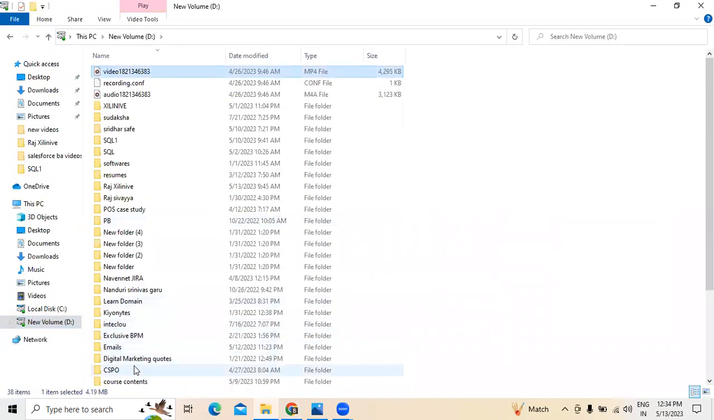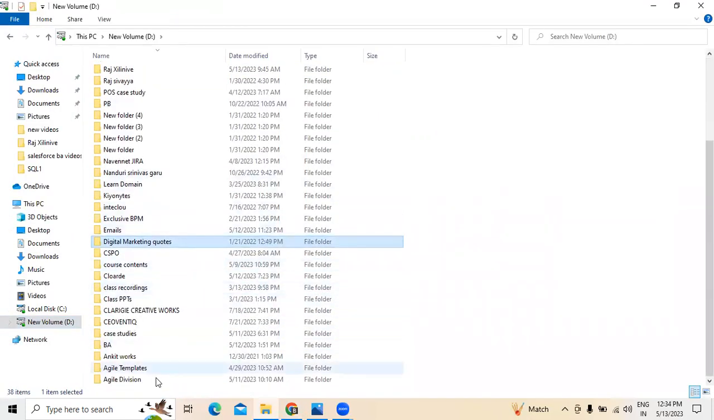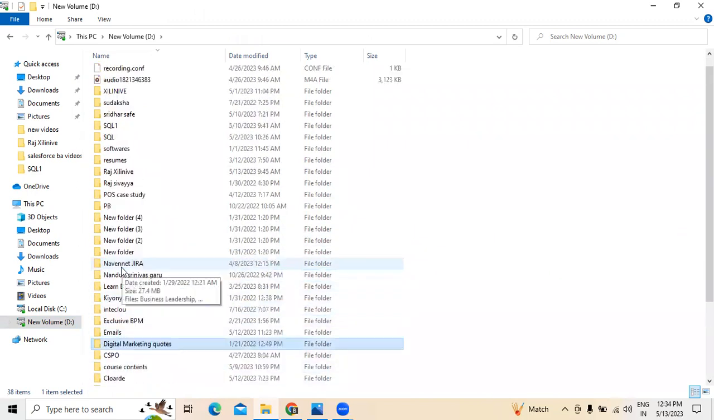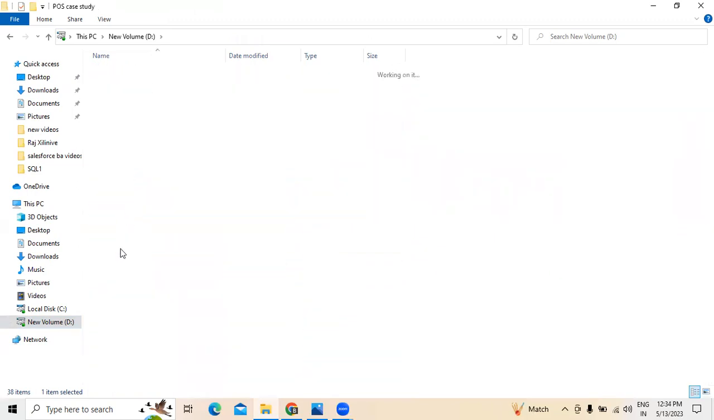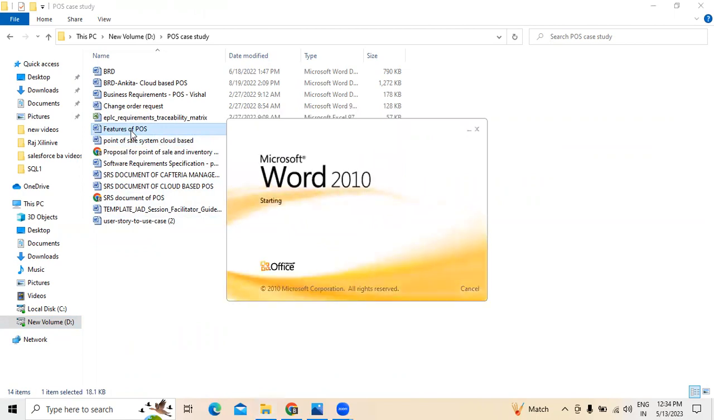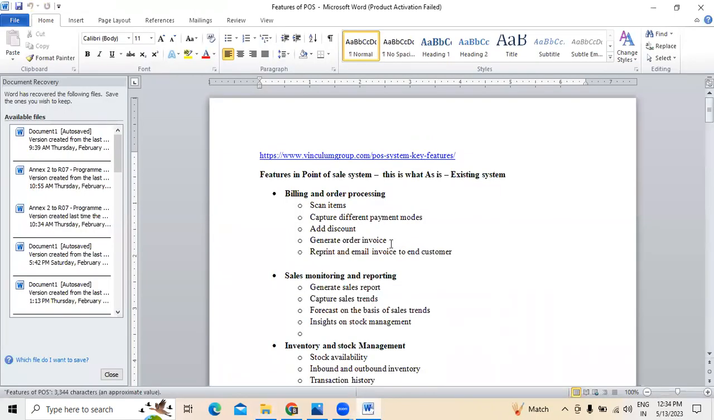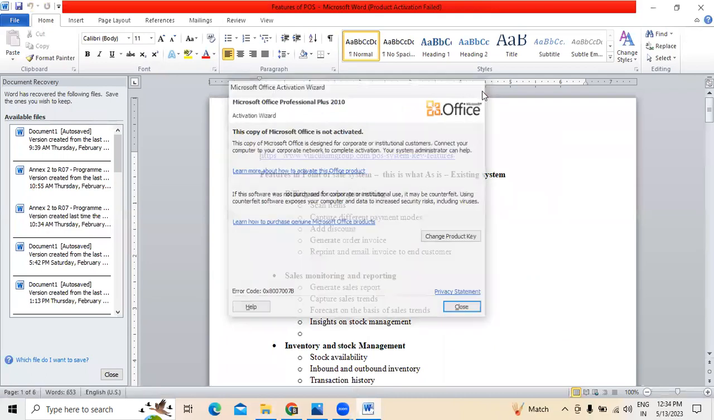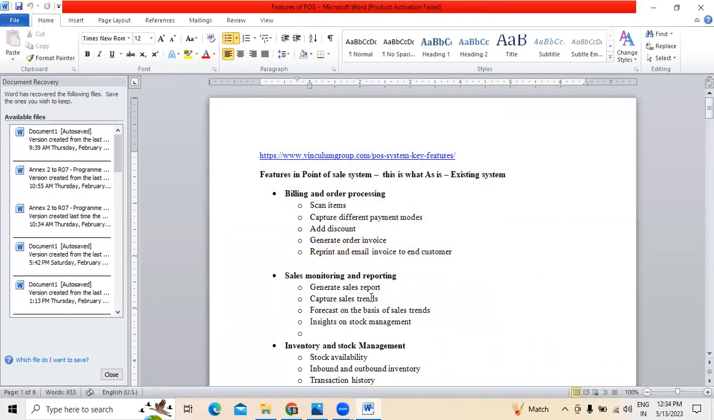Yeah, so I'm taking some point of sale system documentation, which I will show you so that you'll have an idea over that. I have taken a point of sale system case study. In reference to that, I've taken some features of the point of sale system. For example, there is a functionality called scan items, right? So scanning of items for the purpose of billing.